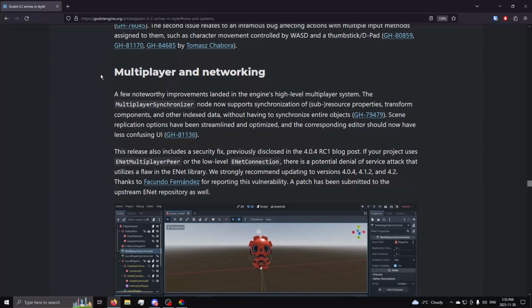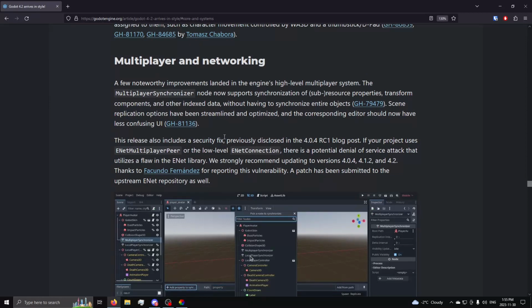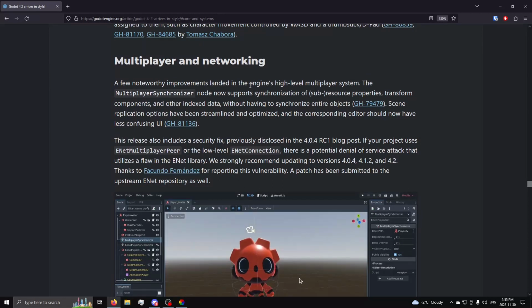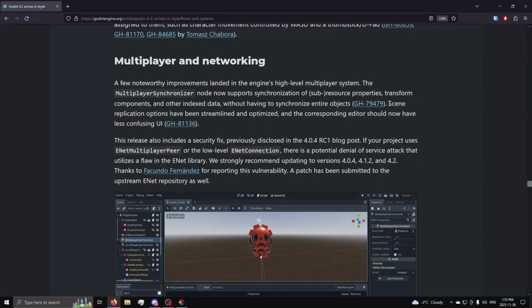Okay, multiplayer networking. This one's actually a big deal. A few noteworthy improvements landed in the engine's high-level multiplayer system, with the multiplayer synchronizer node now supporting synchronization of sub-resource properties, transform components, and other index data without having to synchronize entire objects. That's good, because we do not want entire objects being synchronized, because that's heavy for the player and the server.